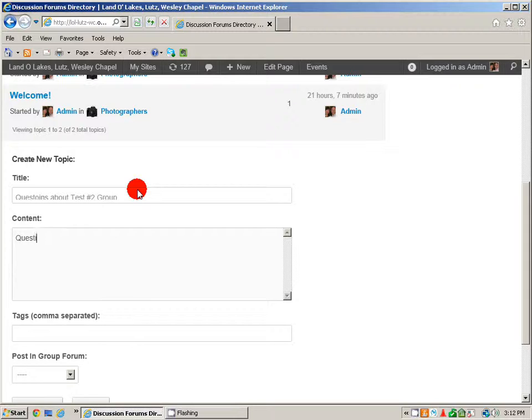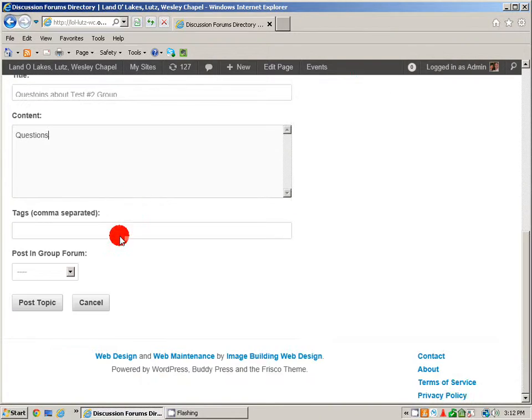And we can put any tags there we want to. Question group number 2. And here we have which forum that is to be posted in. Now, you have to be a member to be able to post in a group, and that'll come up here. So these are my groups I've put up here for purposes of testing. So I'm just going to select test number 2 group that we created just a moment ago, and post topic right there.